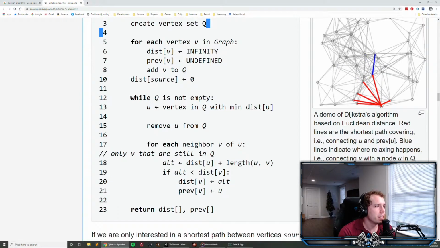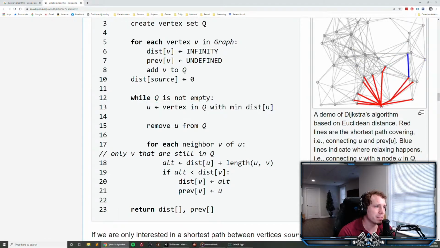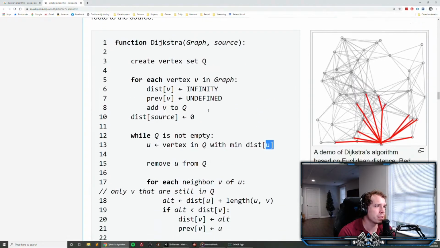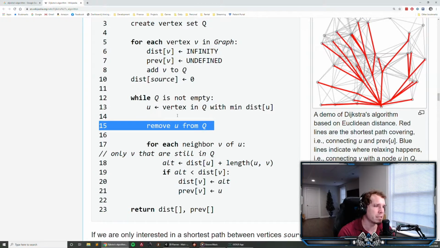Basically we go through each node, and then we find the vertex in Q with the minimum distance, U. And it's like, where does U come from? Okay, I think it's just saying, this would be the source location basically. So you remove that vertex from Q.